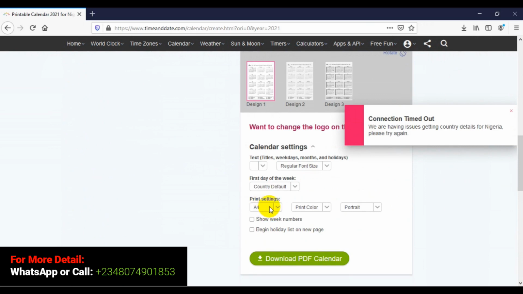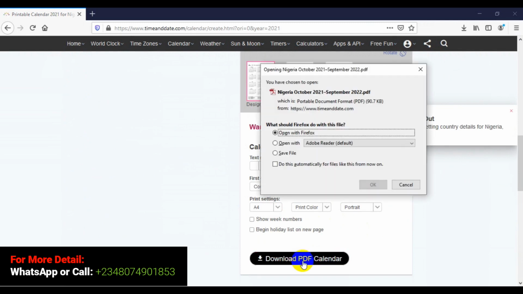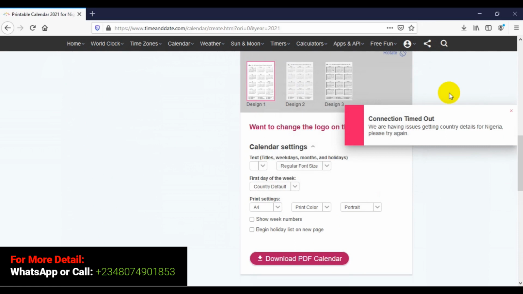So you scroll down here and I want to change the logo on the calendar. If you want to do that, you can just click on this and change the logo, because the calendar will come with the company logo, the site logo, right? So you can do any form of edit you want right here. But as for me, whatever editing I'm going to do, I will do it in Photoshop, right?